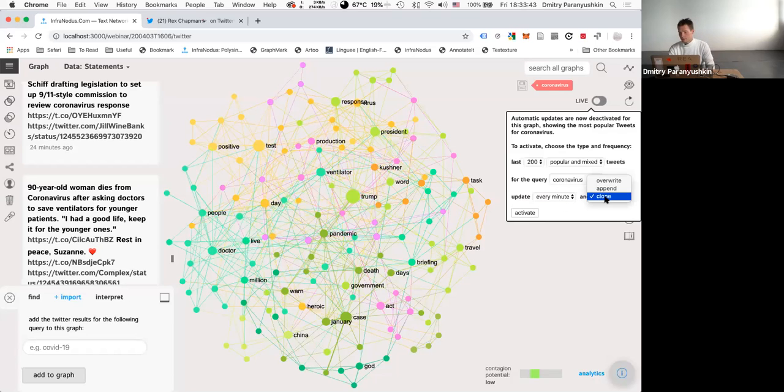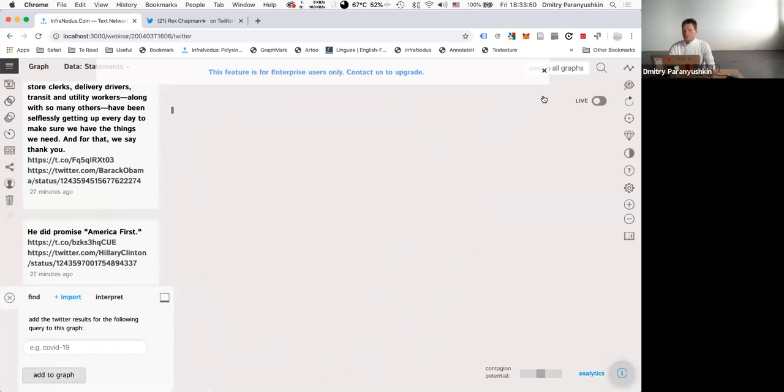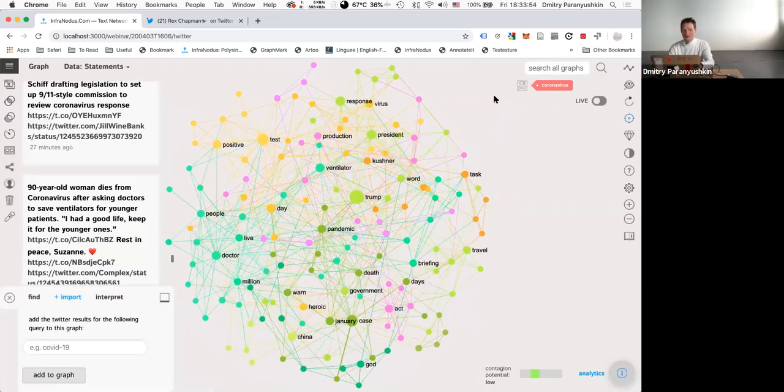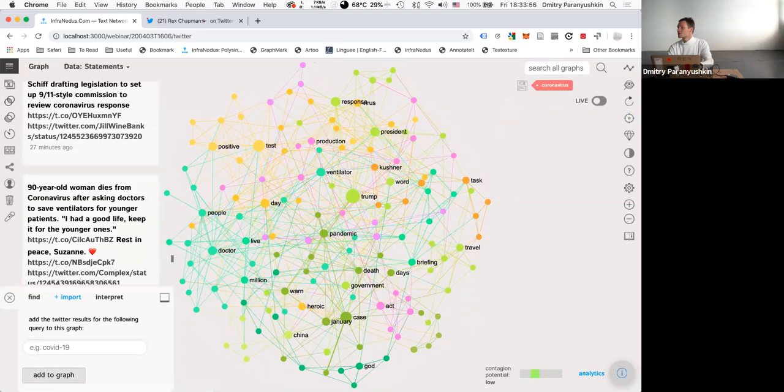Here I can choose every minute, and let's say I'm going to append. Activate. What happens here? Yeah, I forgot to enable this feature for myself. So I'm sorry, I'm just going to go under the hood and activate it so that it works. Locked myself out of the new feature. Okay, just a second.